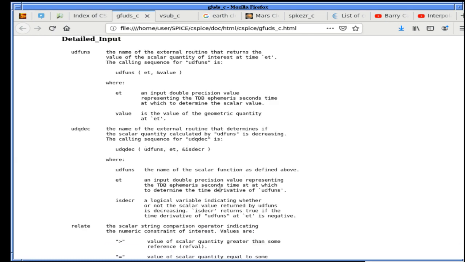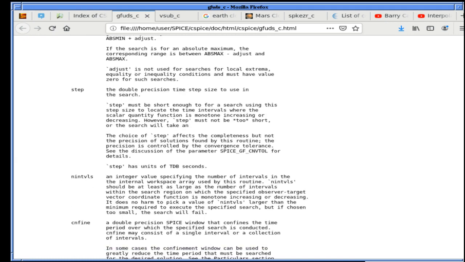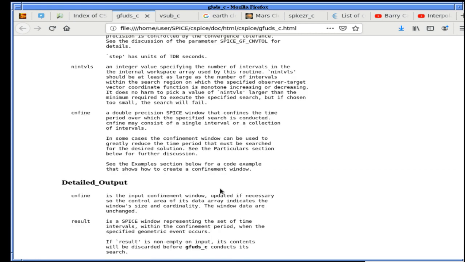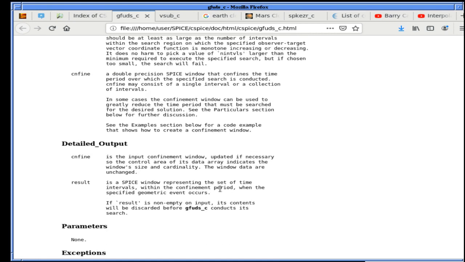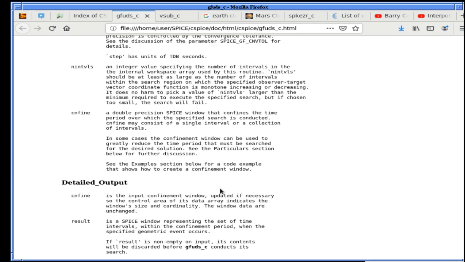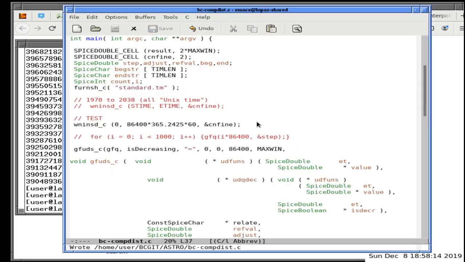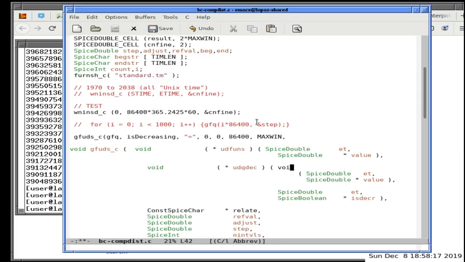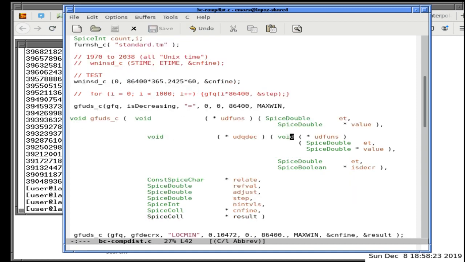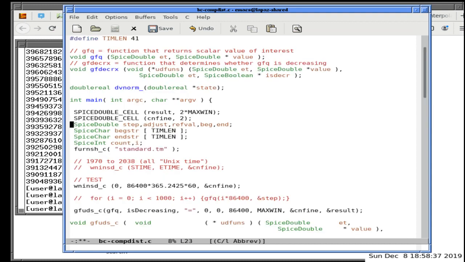Result. So CN fine is the, let's see. So we send in CN fine, and it also will get changed to be equal to, let's see. And to do that, we'll send in CN fine as our SPICE cell, and we'll send in result as our SPICE cell, which I think we've already defined above. They're big enough to hold this. Okay. Let me make sure we have defined both. We have.